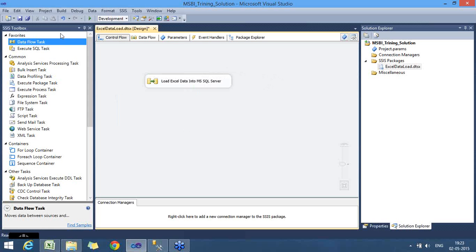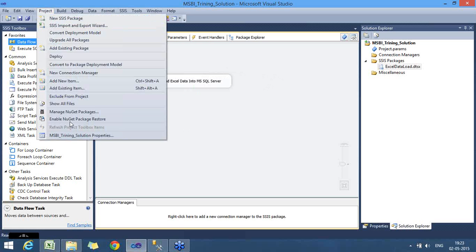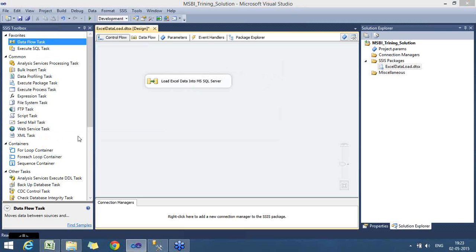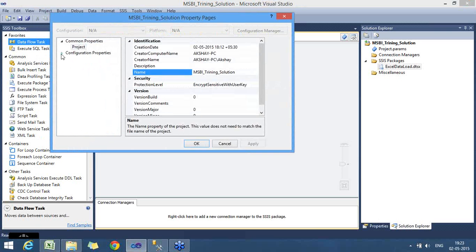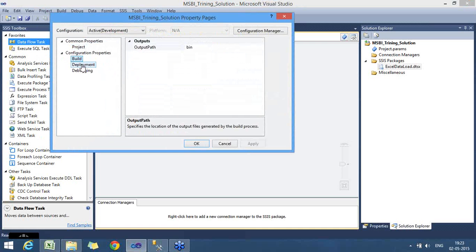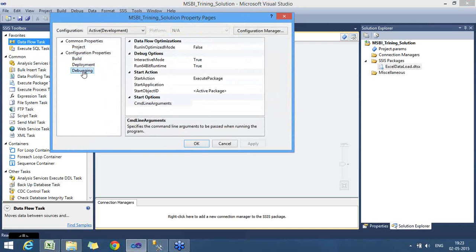So for that purpose, first I'm going to the project tab. Under the project tab, we have one option, project properties. When I go to the project properties, I have one option under the configuration properties, debugging. In this debugging section, I have the solution properties, and one of the properties here is Run64BitRuntime.